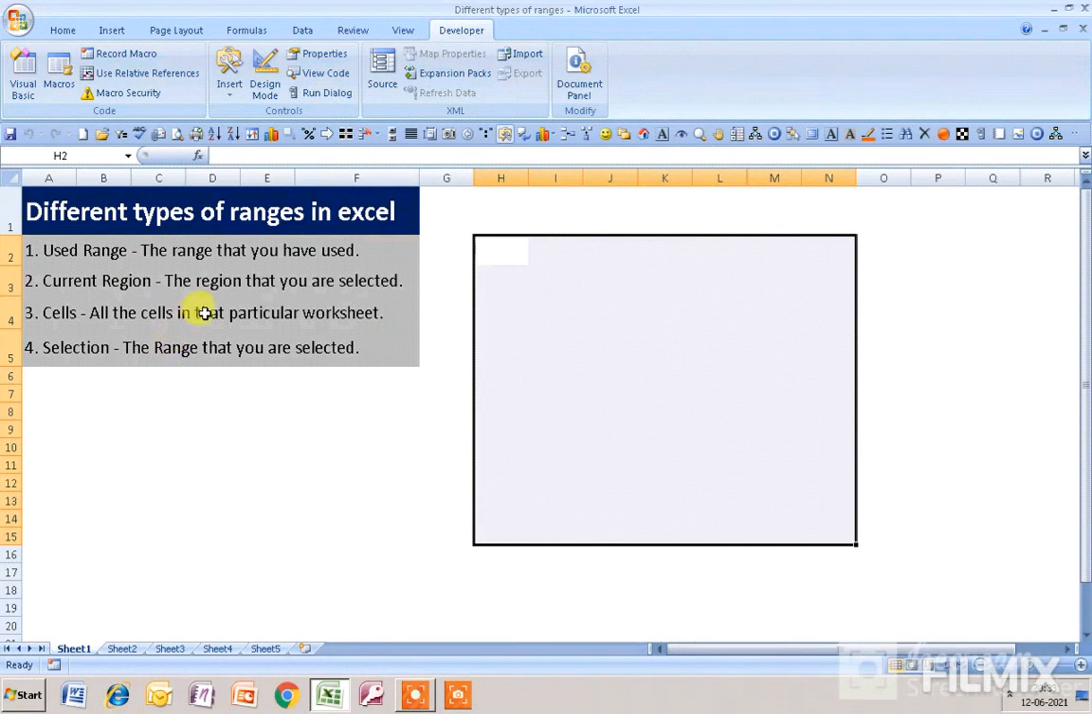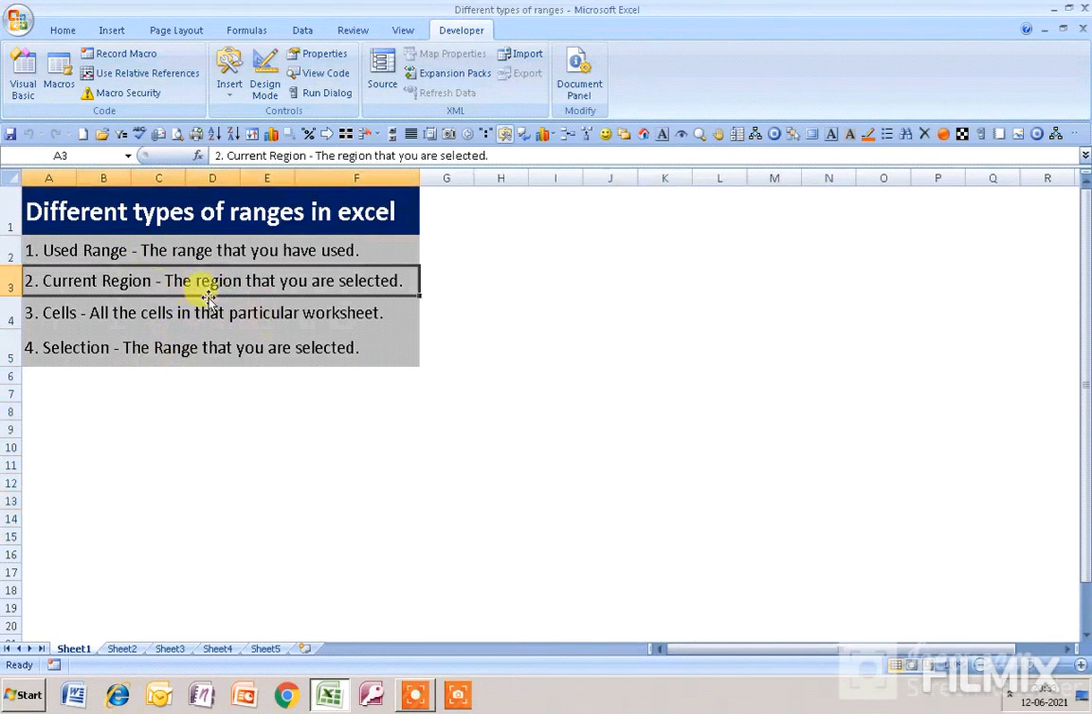Okay. Now what is the current region? The region that you have selected. If you have selected any particular range, suppose you have selected this cell, that is J4, then you will see the effect in this particular cell only, that is J4. You will not see the effect in any other cell.